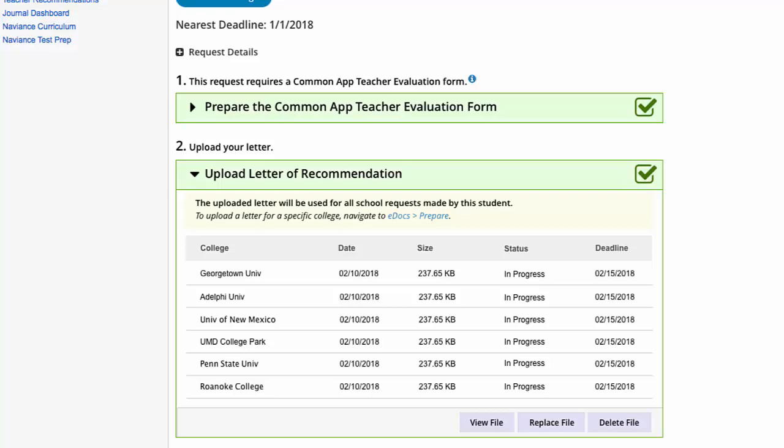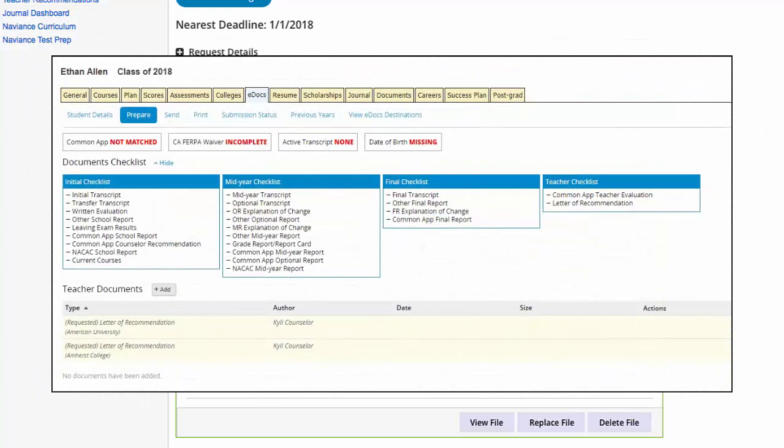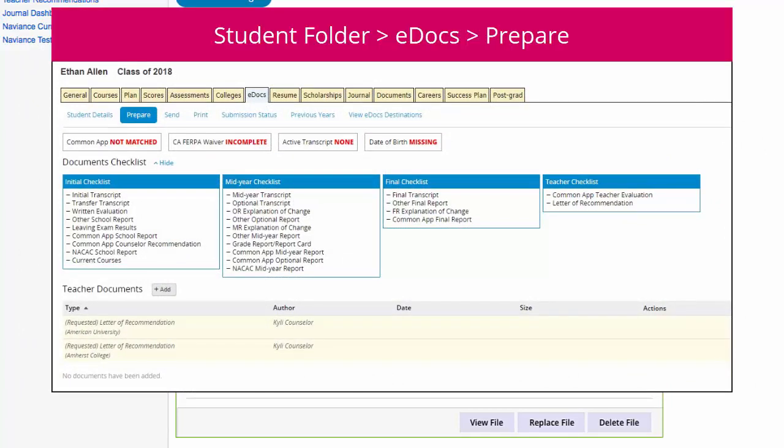Now you might be wondering about uploading a different letter for a specific college. You cannot do that on this page. To add a different letter for one of the colleges, you will want to navigate to the Student folder, eDocs, and then the Prepare tab.